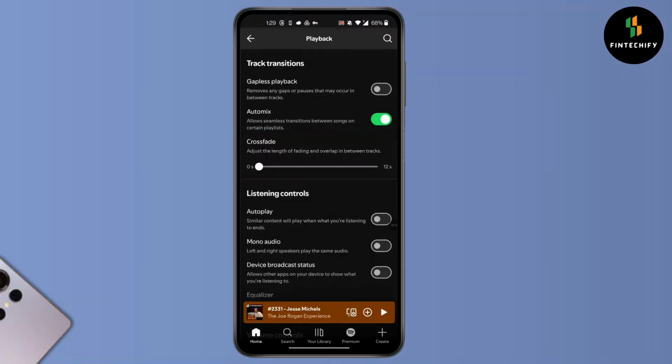To turn on Crossfade, make sure the white circle is in 1 to 12 seconds. And if you want to turn it off, make sure the white circle is on the left side and it's 0. This is how to turn on or off Crossfade in Spotify.